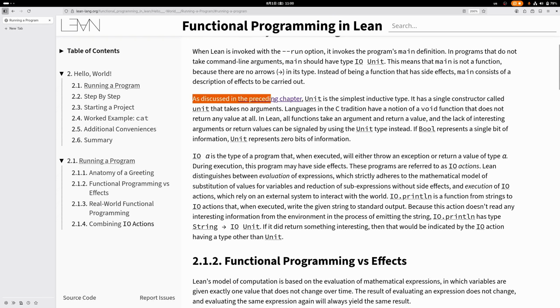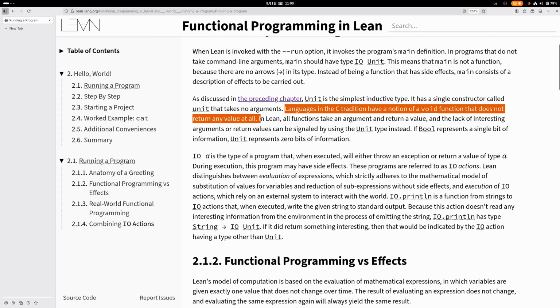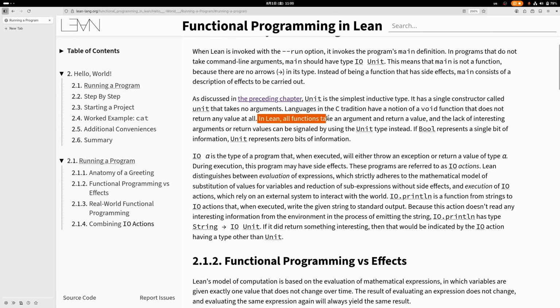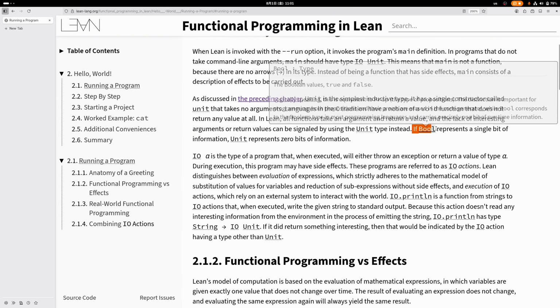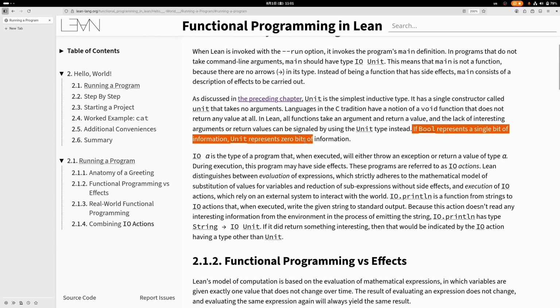As discussed in the preceding chapter, Unit is the simplest inductive type. It has a single constructor called unit that takes no arguments. Languages in the C tradition have a notion of a void function that does not return any value at all. In Lean, all functions take an argument and return a value, and the lack of interesting arguments or return values can be signaled by using the Unit type instead. If Bool represents a single bit of information, Unit represents 0 bits of information.